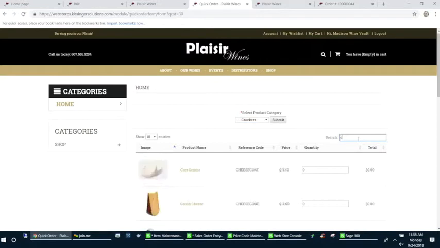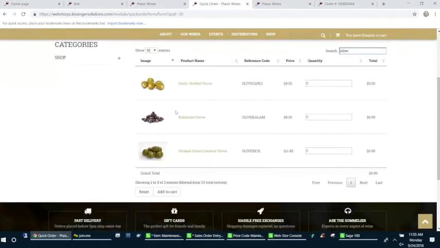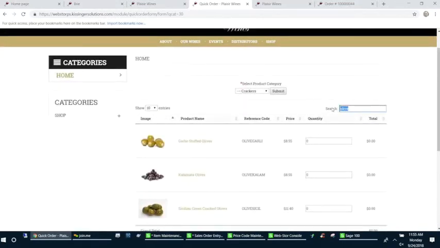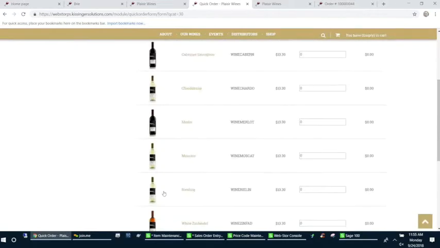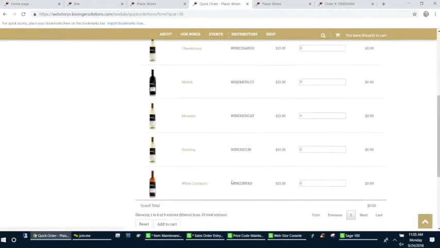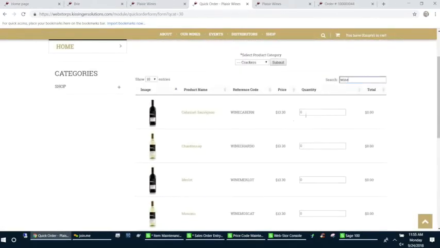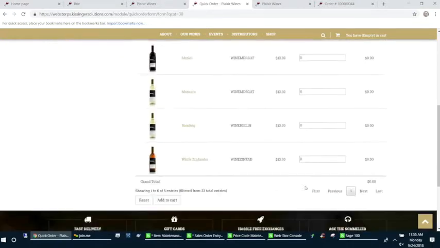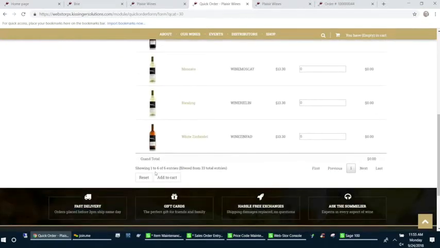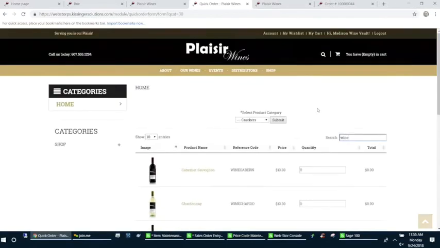I can also use the search capability. So if I search for olives, it's going to filter the grid down to 3 specific items. If I were to search for wine, it'll give all the items that I just had in my cart. And rather than going bottle by bottle, I can just add all my quantities right from here and hit add to cart, and it puts them all in there at once. That makes the process a whole lot easier for your wholesale customers to place orders quickly.